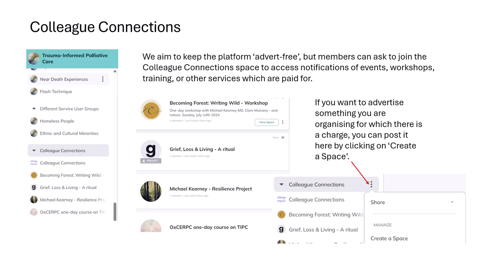Another collection to be aware of is colleague connections. We try to keep the platform advert free overall, but of course sometimes people will want to advertise things that need to be paid for, and indeed we might want to. So we've created a separate area called colleague connections, which members have to opt into. So you can choose to join it. You don't have to request it.